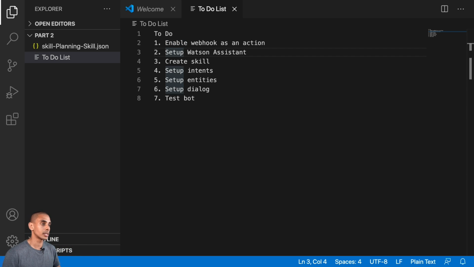Then we need to set up Watson Assistant, which is going to be really quick and easy. Set up our skills. So this is going to be where all of our budgeting knowledge is stored within Watson Assistant. Set up our intents to work out what we're actually asking our bot. Set up our entities, set up our dialogue, and then test it out. So let's kick things off and get our webhook set up as an action.